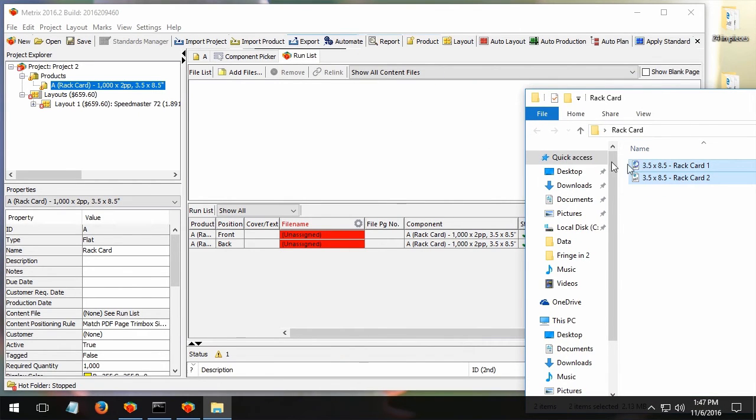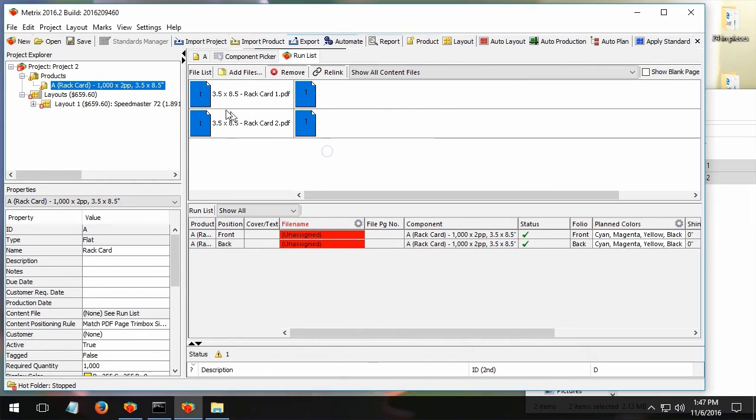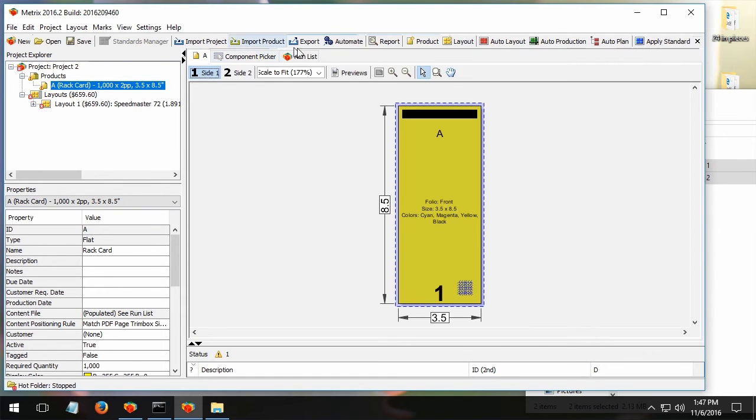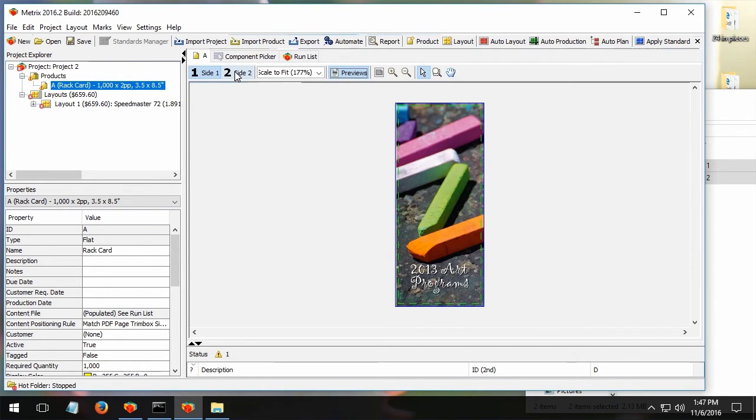In the past, you had to have a single PDF file. You don't anymore. You could just grab page 1, assign that to the front. Page 2, assign it to the back. Couldn't be easier.